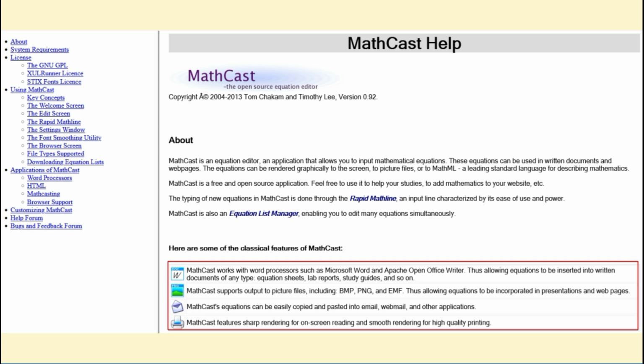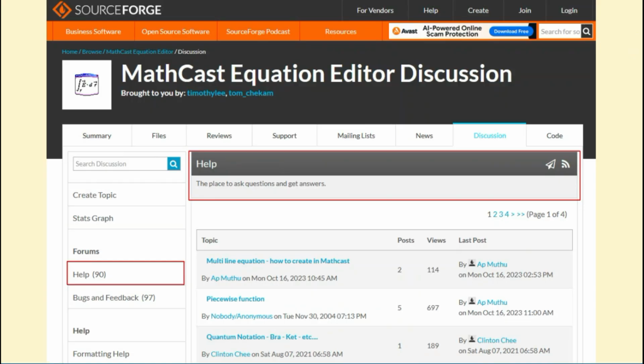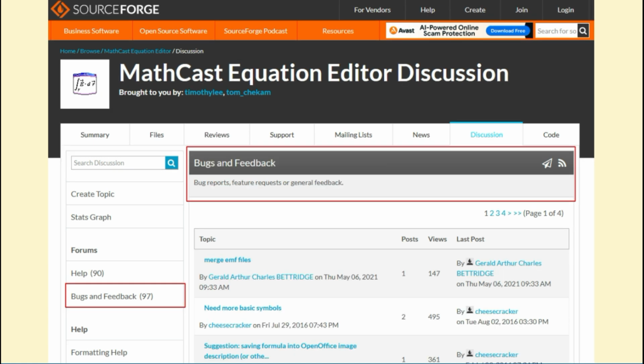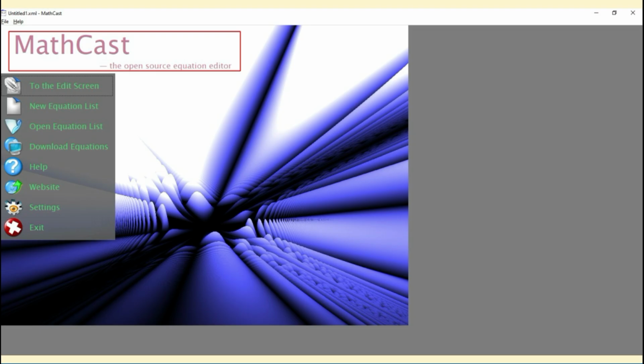And then you can paste to Microsoft Word, documents of pretty much any type, and output pictures. I use them as PNG files as well for doing online teaching. You can put them into email, etc. I didn't know you could do that, actually, that's very interesting. And very good screen reading and smooth rendering as well. So there's a whole range of forums here. We've got a help forum with 90 posts, and then you've got bugs and feedback, any kind of bugs on there as well. Very, very useful resource there. And then that's the main screen.